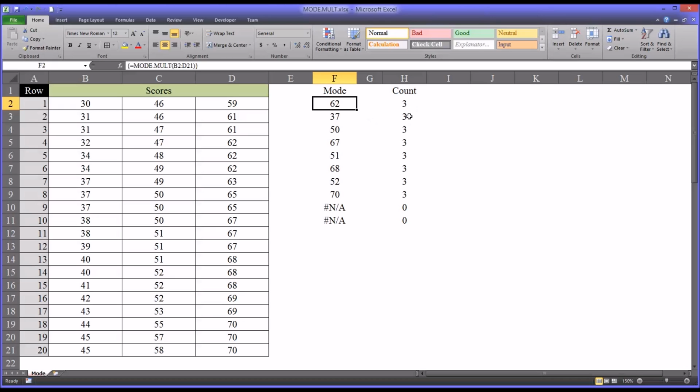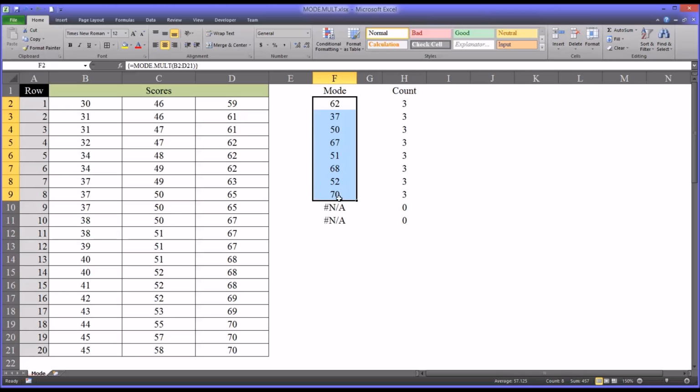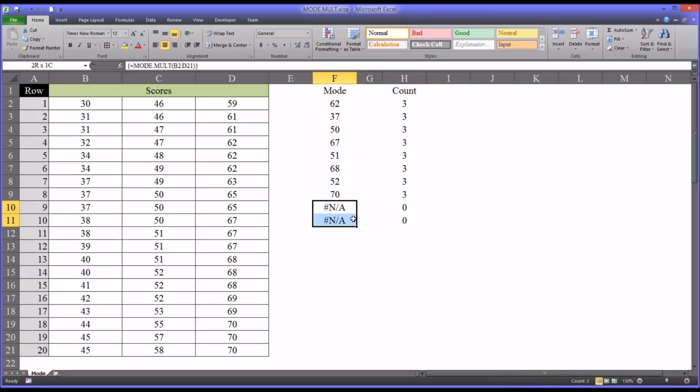So if this were going to be the actual output you're going to use for, say, a report, you wouldn't want these NA values to be here. So since you know in this case you have 8 modes, you would just select 8 cells and then enter the function as an array so that you only get these values returned. So you'll truncate the error values.